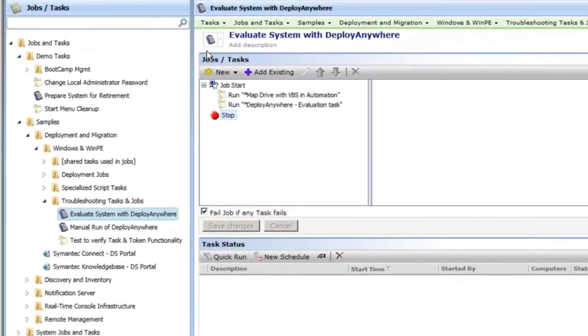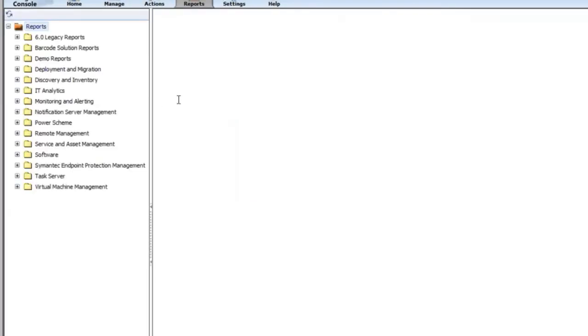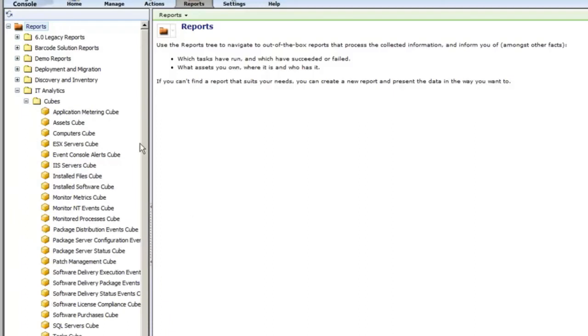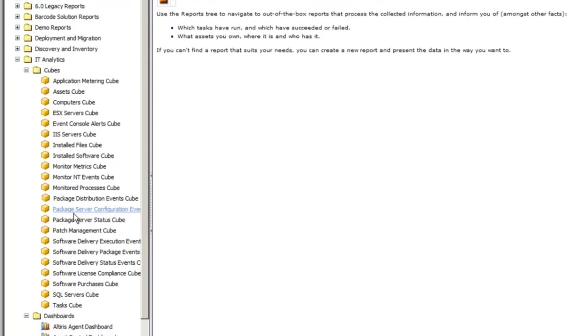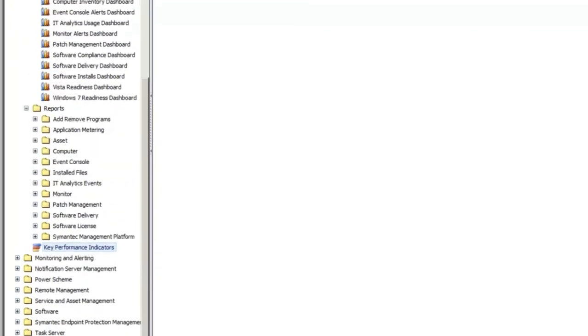So the next thing I want to focus on here is getting a little bit more into IT Analytics. So you may be vaguely familiar with this. Again, it is something that comes with your suite level purchase, but it brings a tremendous amount of power to your endpoint management schema. You'll notice that we've organized several cubes here. We have several dashboards available, and then we have a lot of reports, and then our key performance indicator dashboard.